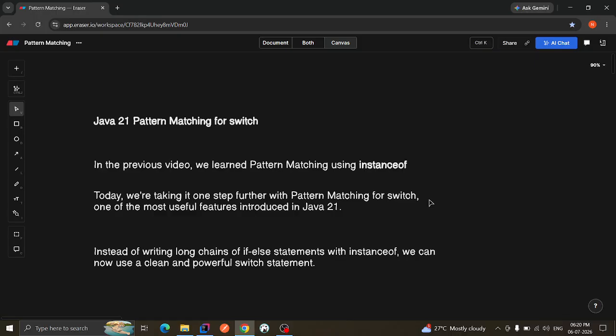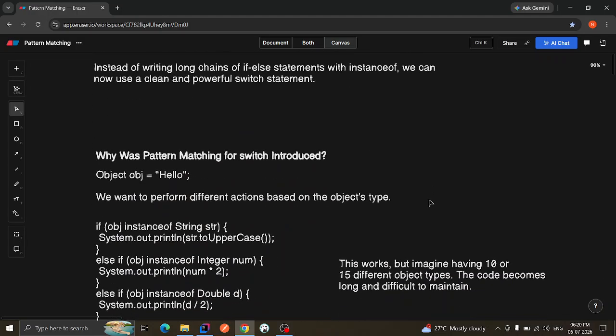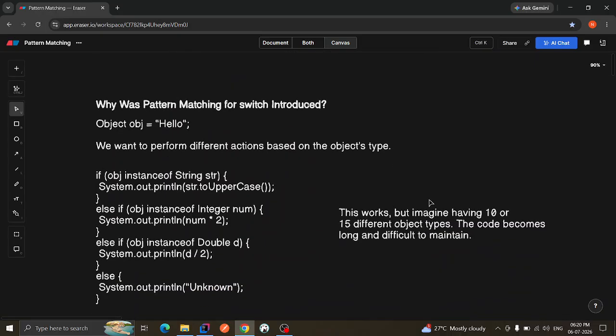So why was pattern matching for switch introduced? Instead of writing long chains of if else statements with instanceof, we can now use a clean, powerful switch statement. I'm going to explain how we can avoid these if else statements with instanceof, and how we can switch to switch statements that make the code look cleaner and more readable. So now let's try to understand why pattern matching for switch was introduced.